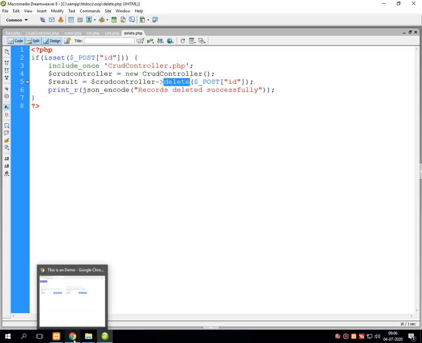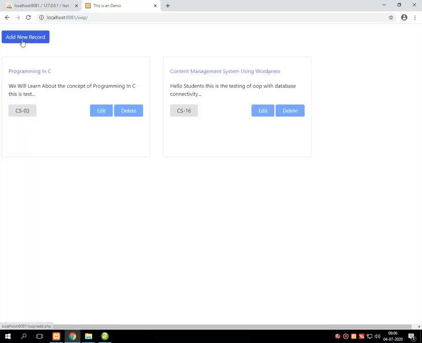In our next session, we'll go for adding the new record. That is the last functionality which we have yet to demonstrate, which we have placed as a command button over here, called add new record.